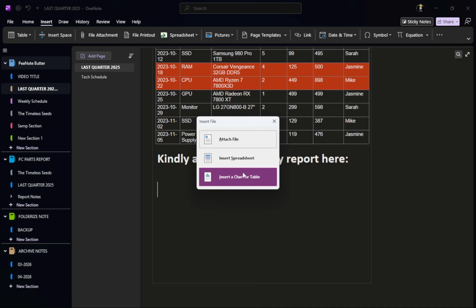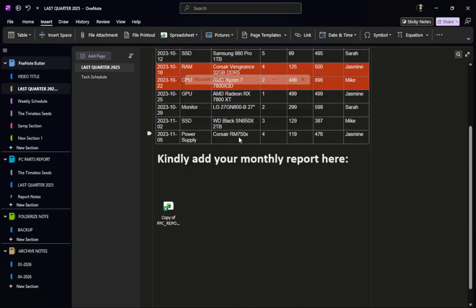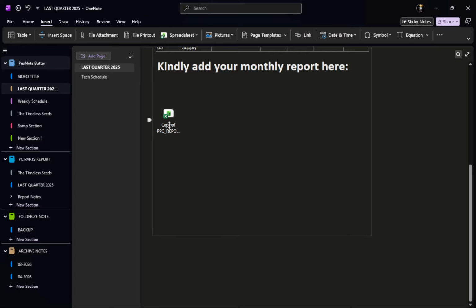Next, click the Insert button to add the document to your OneNote page. At this point, you will see the document appear as an attachment on your page. This confirmation is reassuring as it shows that your action was successful. You can now click on the attachment to open the document whenever you need it.